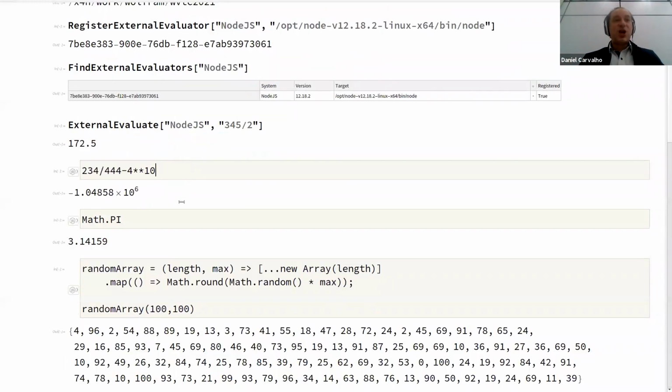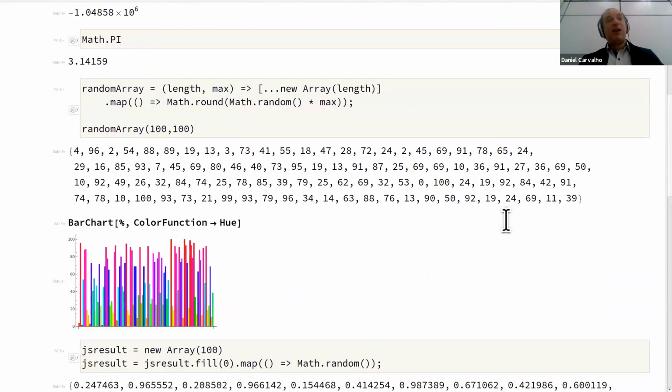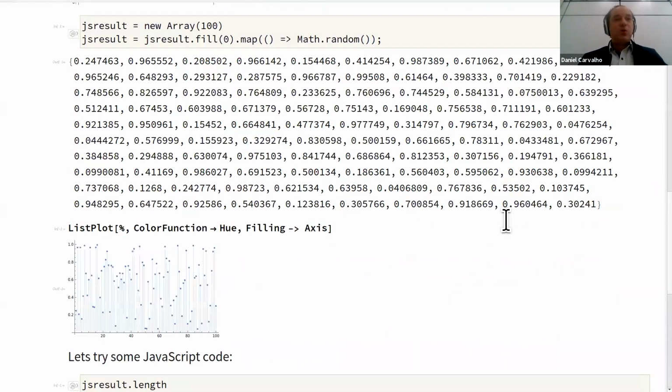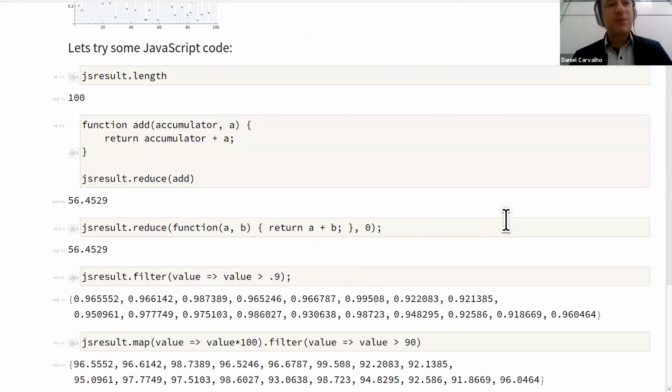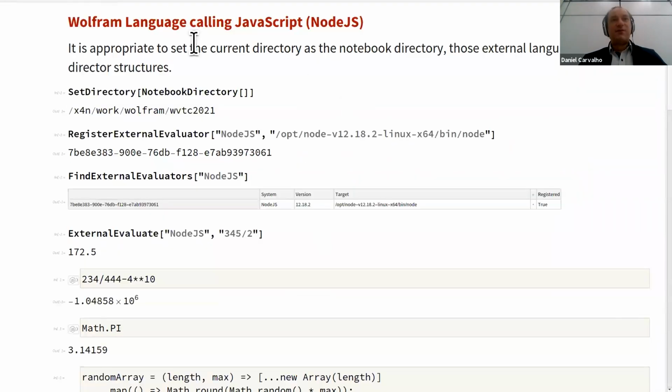And then, like Java or like Bash, which we just saw, or Python, we can write the code here in JavaScript in Mathematica cells and have the result internally here and combine this with our functions from Wolfram Language.